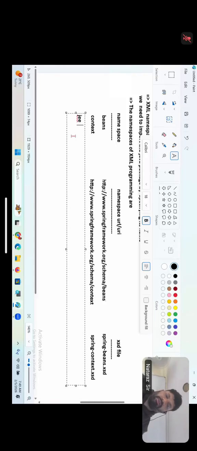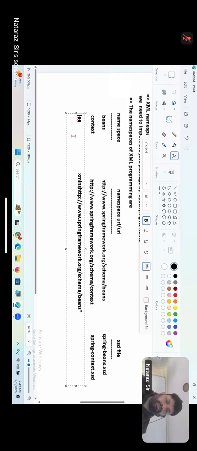The other one is JEE. When it comes to the beans namespace, all basic tags are there: the bean tag, property tag, constructor-arg tag, all these basic tags. What is the XSD file? Spring-beans XSD.